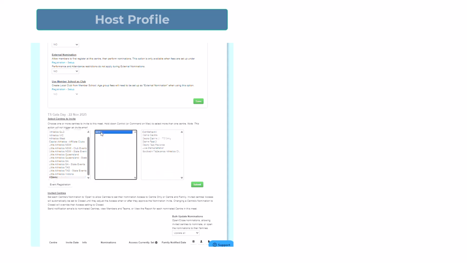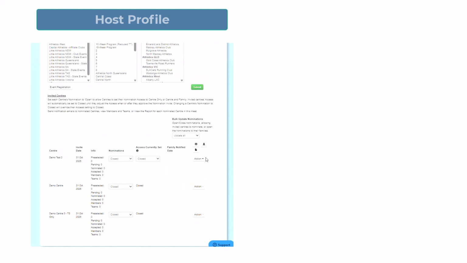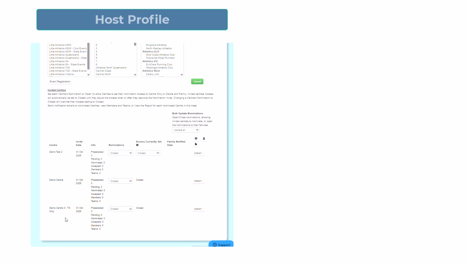So I'm scrolling down. I'm going to invite demo test 3. I'm also going to invite demo center because I want to demonstrate nominating all. I'll get to that. So selected both of them, click submit, and you see those two centers have now appeared here. Even though they've appeared here, they haven't been notified yet. So to notify them, you need to either individually notify by clicking on this and click on this, or you can click on this button and it notifies all centers.